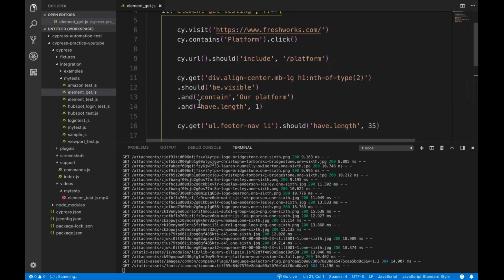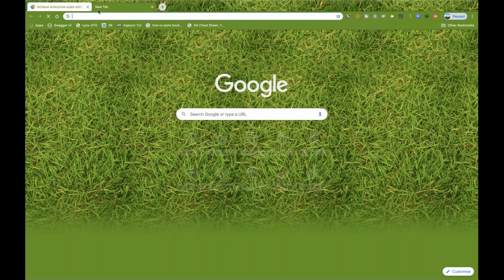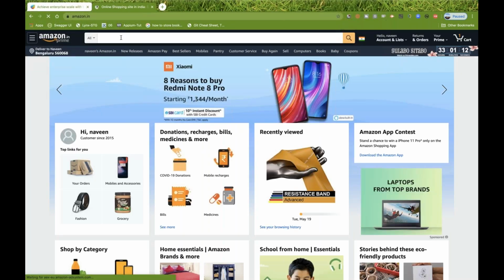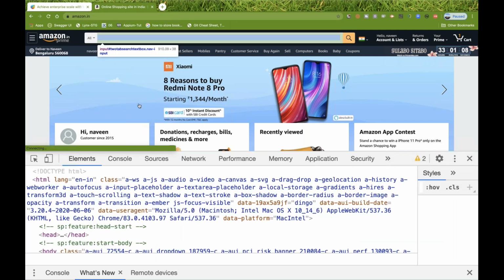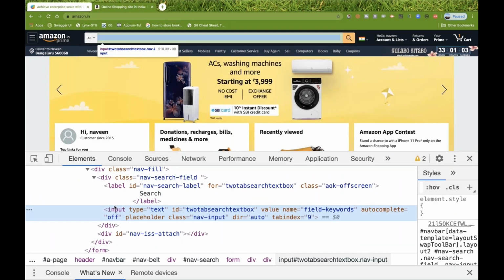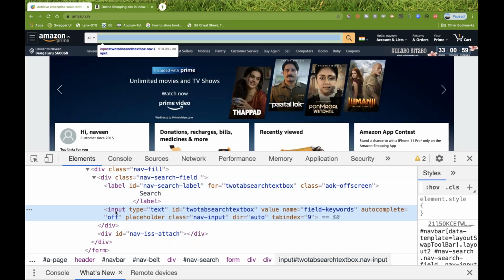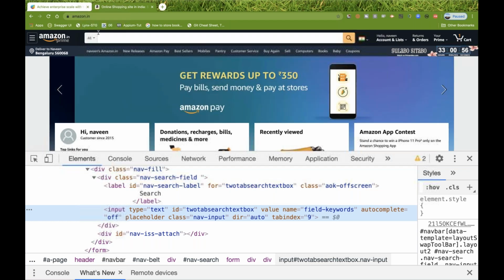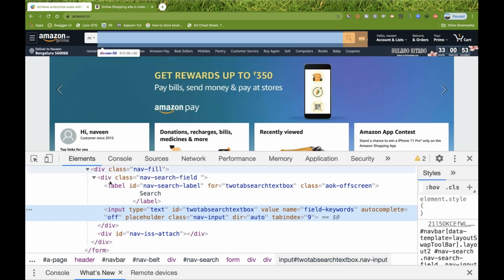Now we have one more method, that is called the within method. Let me show you an example. You go to this site, Amazon, .in or Amazon.com or whatever. You inspect this and notice one thing: the search input is coming under this div. Under this parent, the input is available. When I inspect the div, it highlights this entire area, and then we have the input field available.